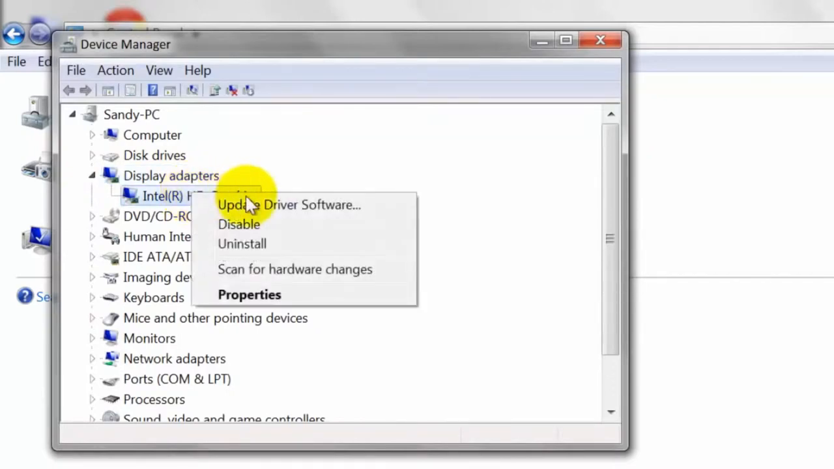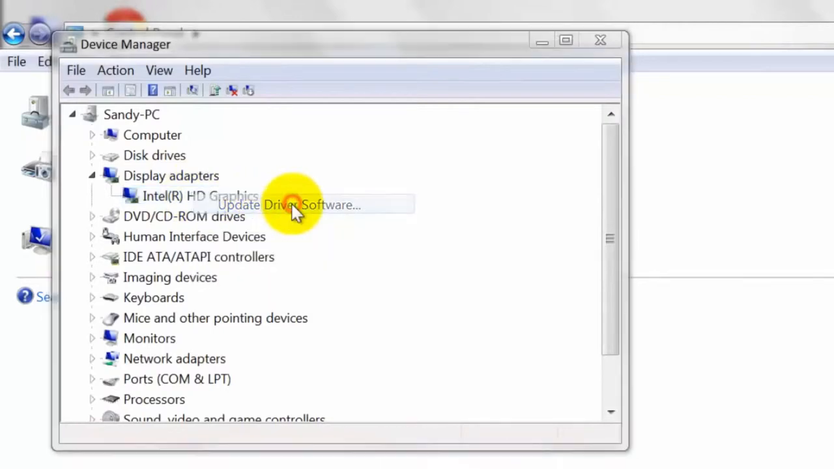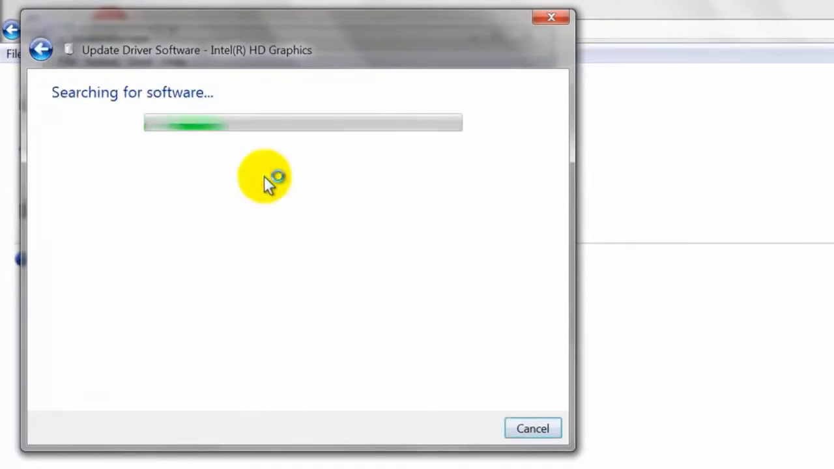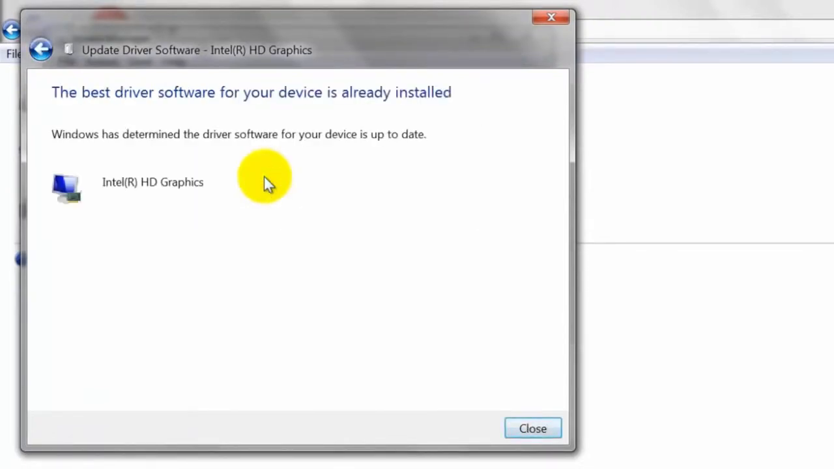Now, right-click and select Update Driver Software. Then select Search Automatically. If Windows 7 finds a driver, click Install and then restart your computer. As all the necessary drivers have been installed on my PC, I'm getting this message.